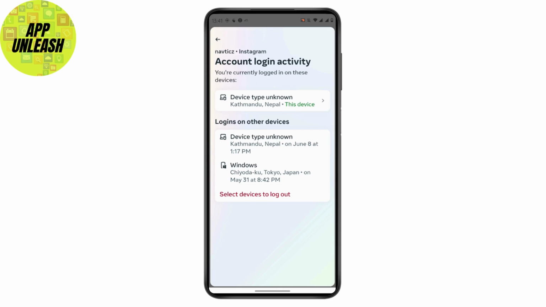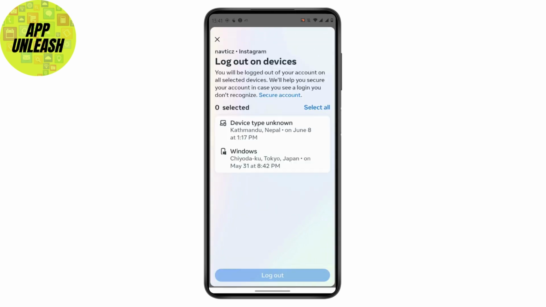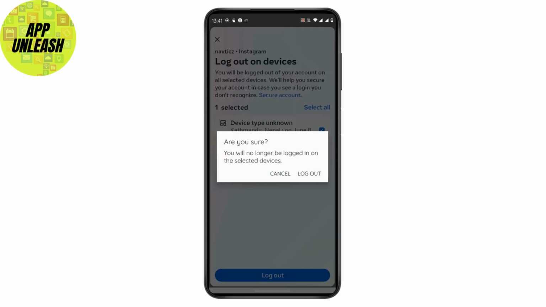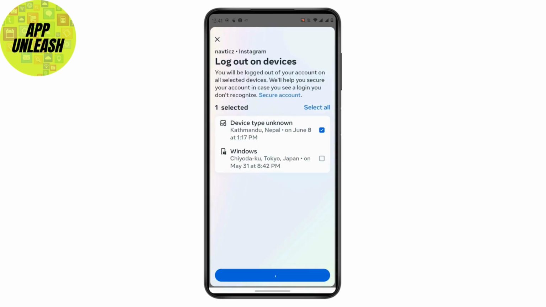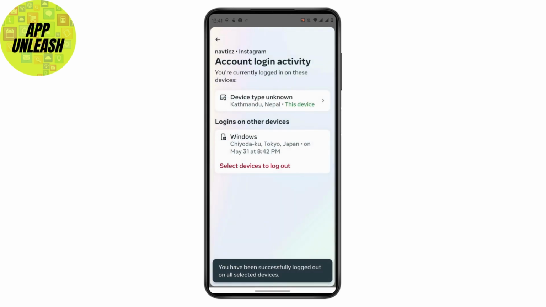So now what you can do is just simply go ahead and tap on Select Device to Log Out, and then select a specific device. And after selecting it, just simply tap on Log Out, and after tapping on Log Out, the device will be removed. So just simply tap on Log Out and then Log Out, and here you can see guys, the device has been removed successfully. So in this way you can also remove devices that are connected to your account.